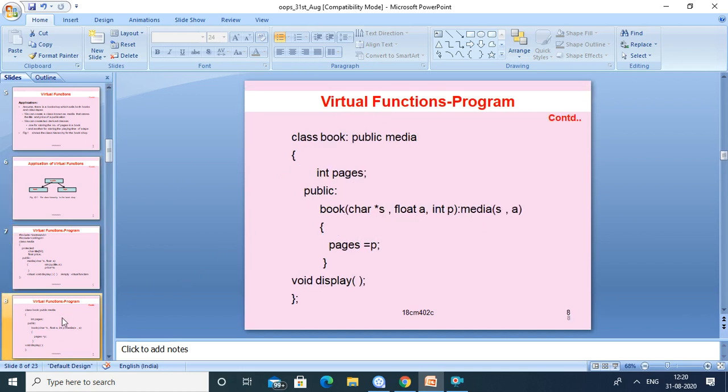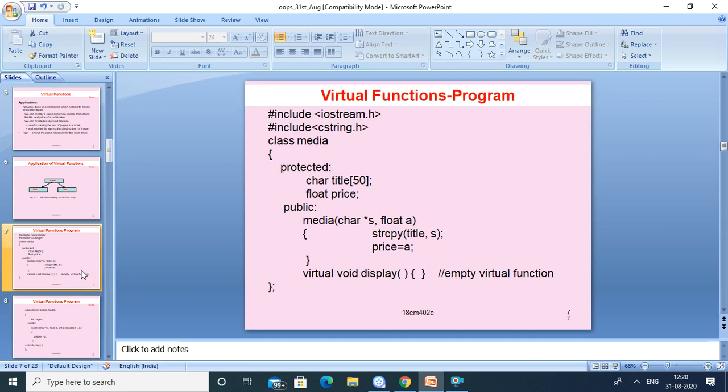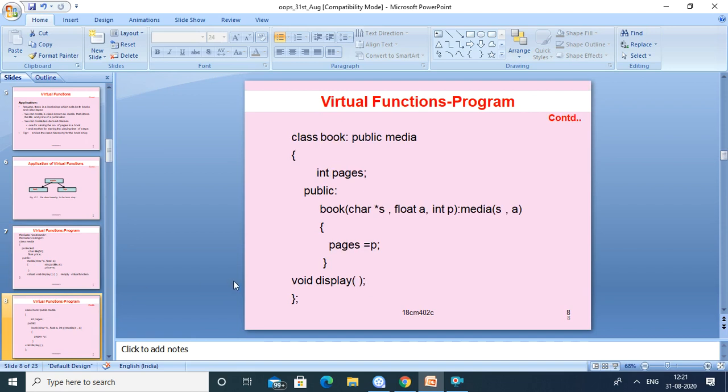Now the third parameter is assigned to the variable pages. As I discussed, it is an empty virtual function because it does not have any body, and as we are making this function virtual, we are going to use the same function name, display, with the same prototype in its derived classes. So see here, we are using the same function with the same prototype in its derived class, that is book void display, and I am going to define this member function outside the class.